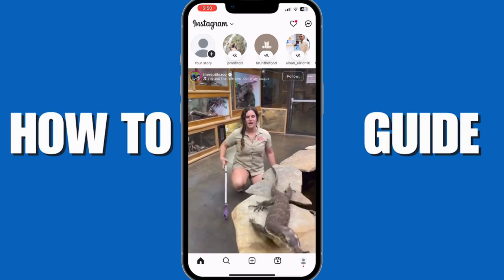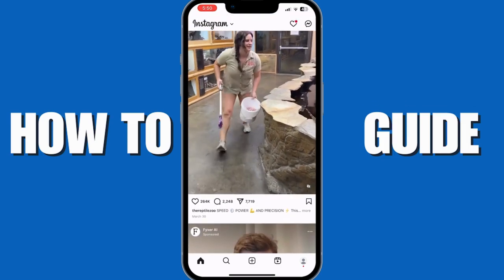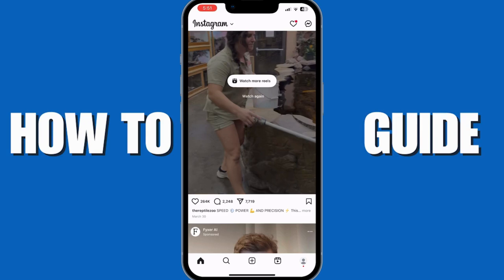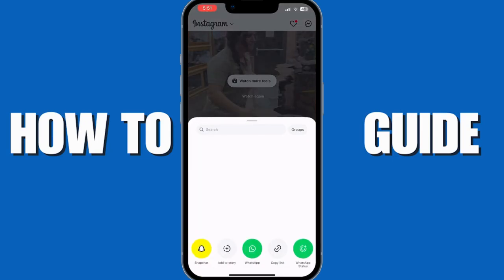clutter. But in the old times, you could just click here or tap here on the share button on the Reels. And from here, you should have the add notes section or button right here so that you'd be able to add it into a note.